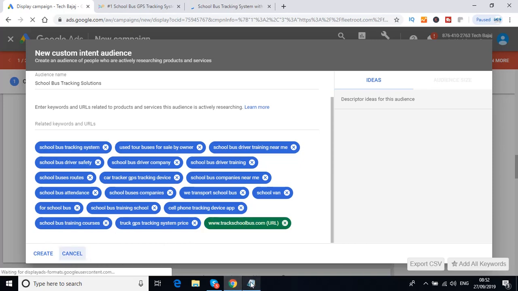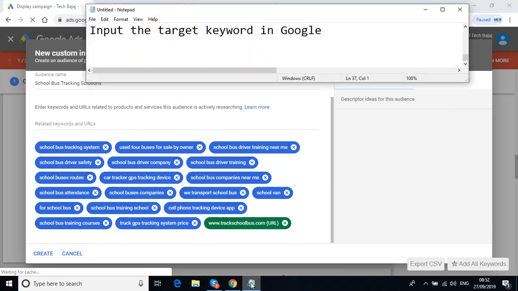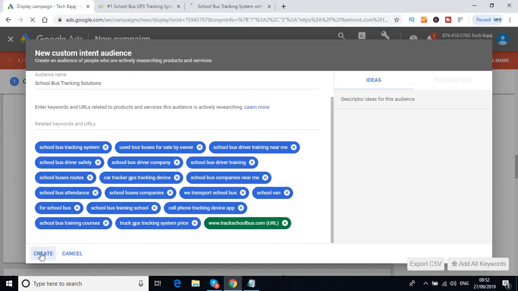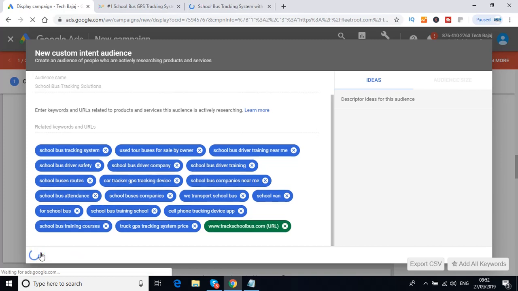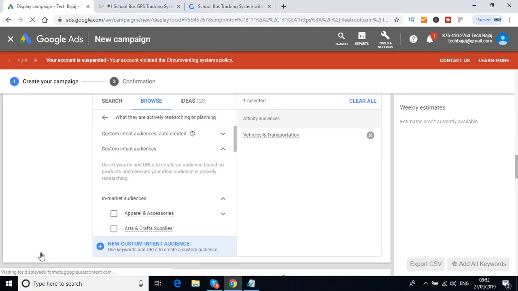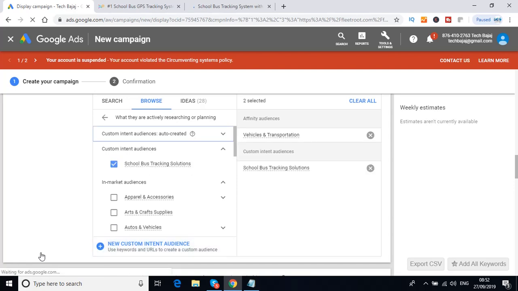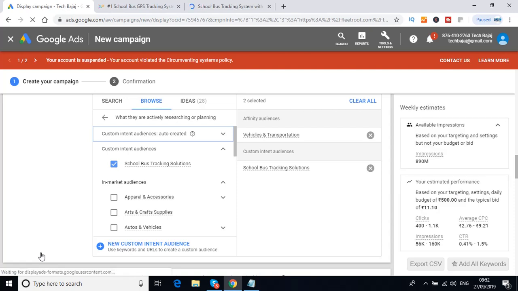So I then click on create. See, I have created a new custom intent audience. Correct? So I created one is called an affinity audience and custom intent audience. Right? So see, now you will get the available impressions.